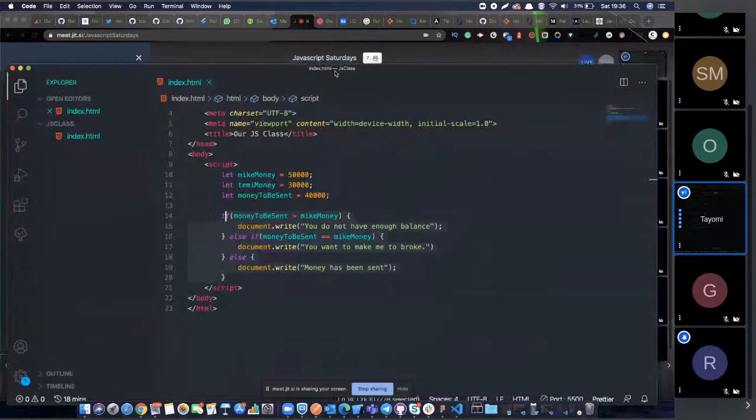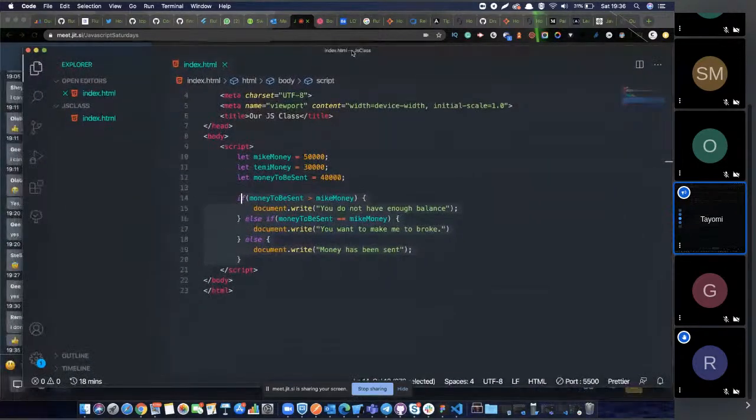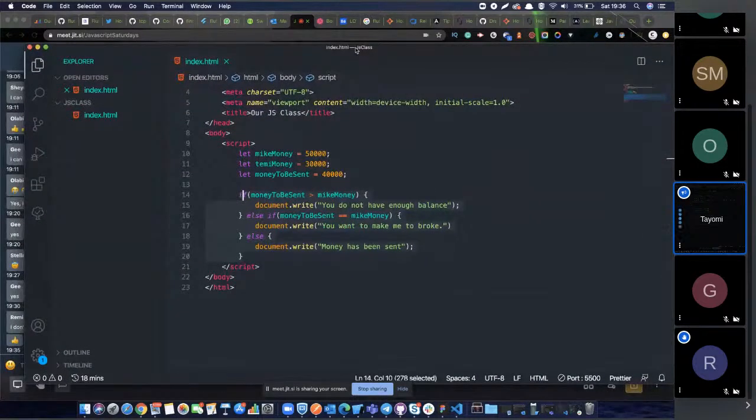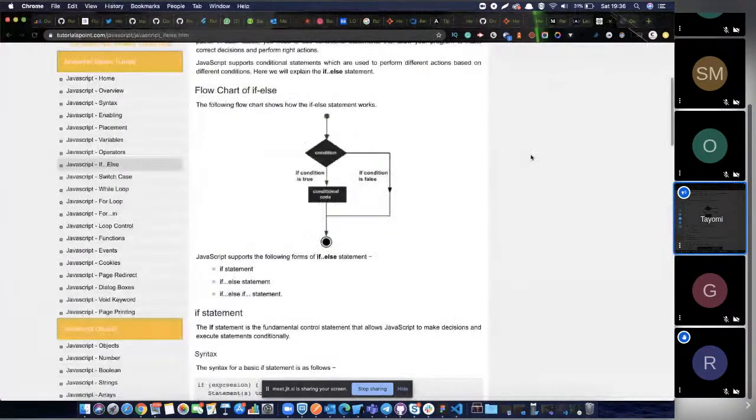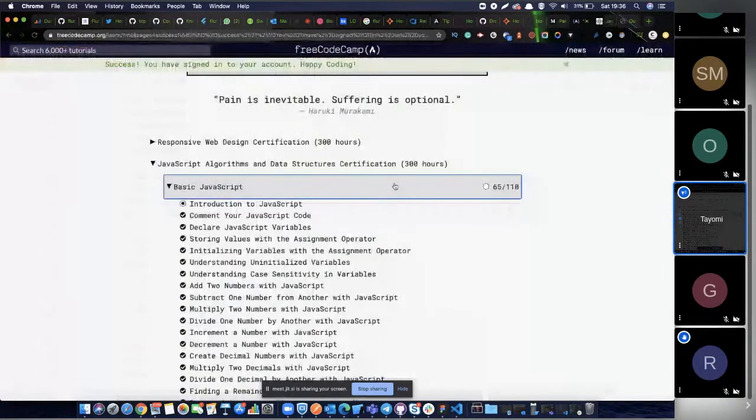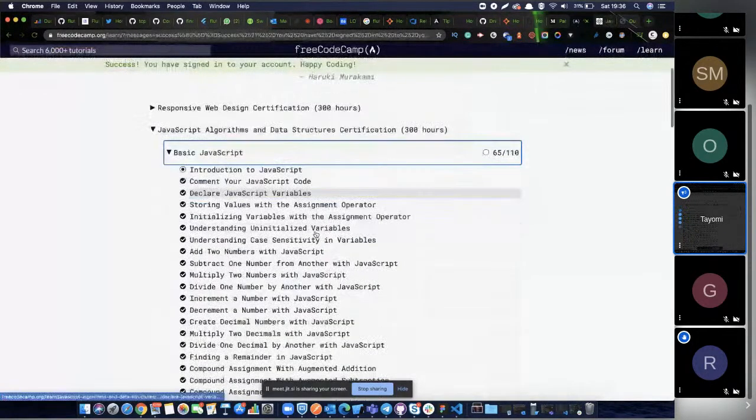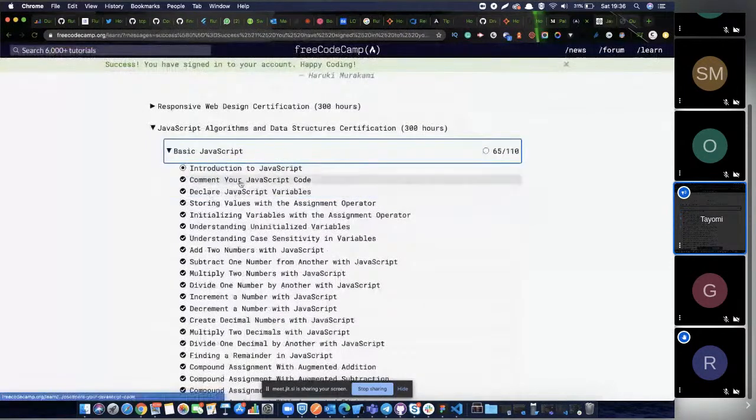But I am going to schedule another class, so watch out for the meetup link very soon. We are going to do switch case, while loop, and the for loop, and a couple of other things. But before the next class, I want you to sign up on Free Code Camp and try to do some of this stuff so that you will understand.